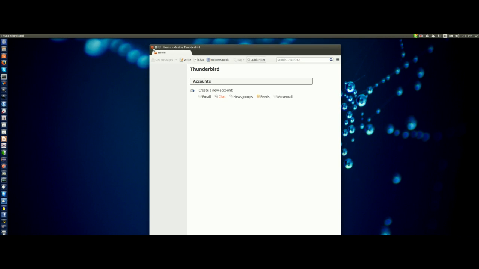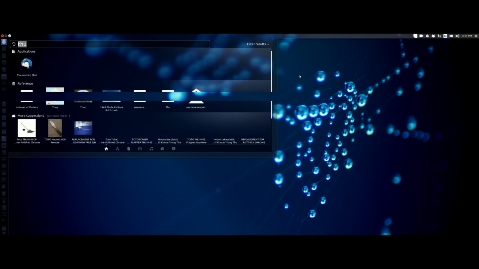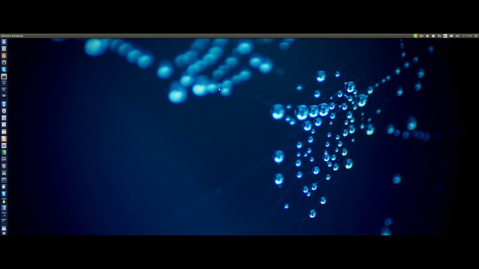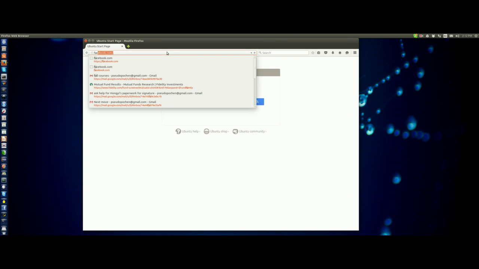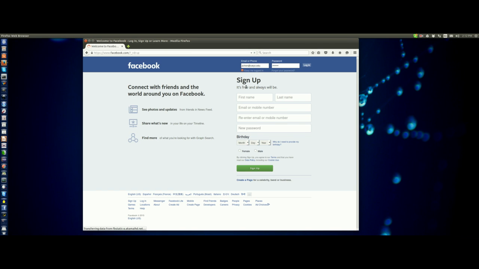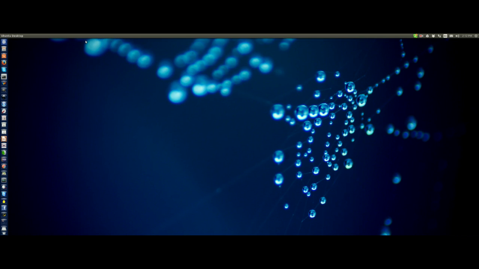And it's pre-installed. You can find it from the dash if you prefer to use a desktop application that connects to your email. And if you want to use Facebook, of course you can still use the browser to log into Facebook. So if you just go through the browser, you can log in, and then you deal with your Facebook business there. But Ubuntu also has a Facebook desktop application called Facebook Messenger.